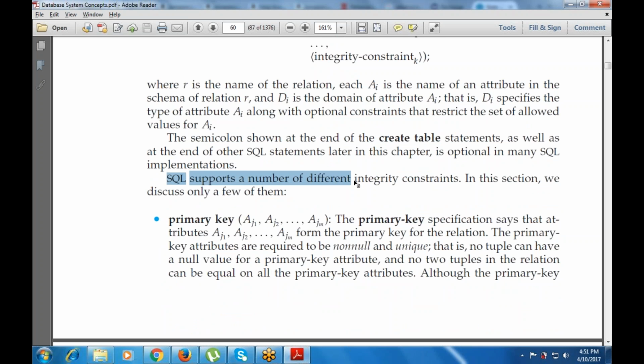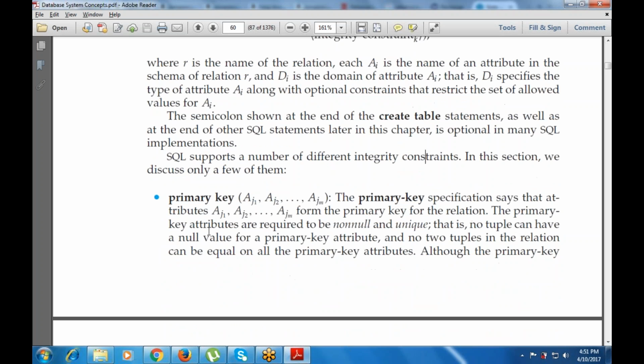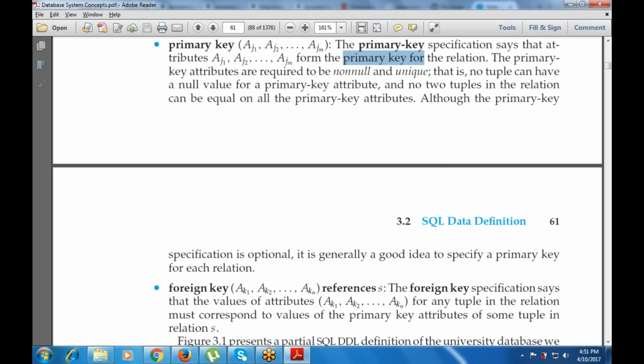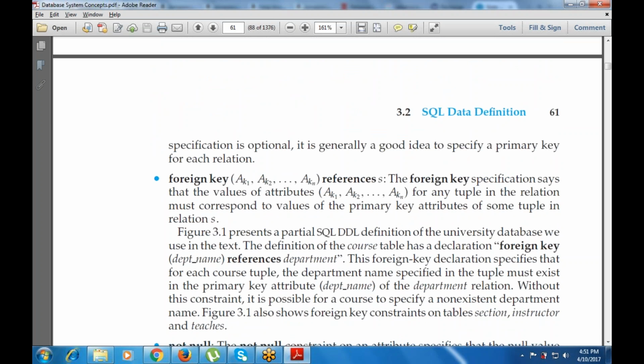And SQL also supports a number of integrity constraints. One is the primary key. That specification says that the attributes form the primary key for the relation, that may be not null or unique. Then foreign key, that says that the values of the attributes for any tuple in the relation must correspond to the values of the primary key attributes of some tuple in the referenced relation. That may be a foreign key referencing department, that specifies that for each and every tuple, the department name must exist in the primary key attribute.